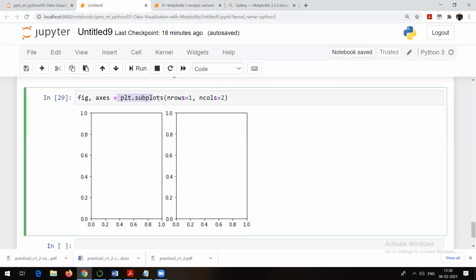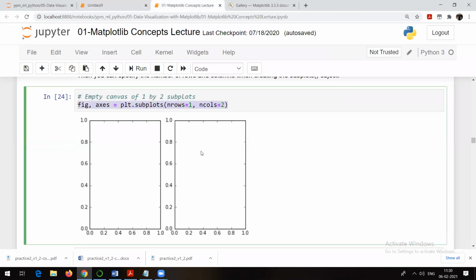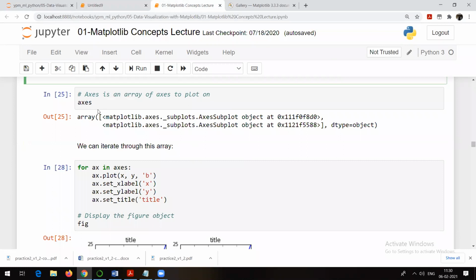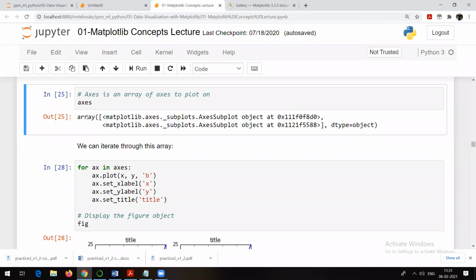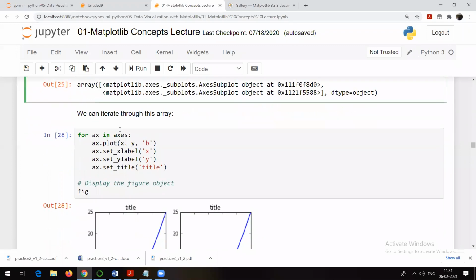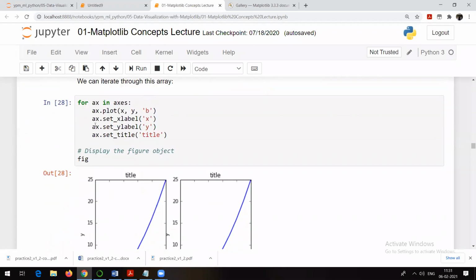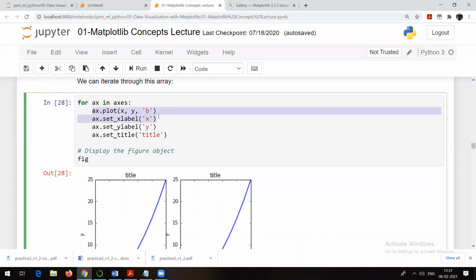So what is the command? plt.subplots, number of rows 1, number of columns 2. So 1 row and 2 columns. You can think of this as a table itself. Right? See, it is just going to create the list. You can check, it is an array actually. Axes is the array. Now we can iterate through this particular array, and we can put multiple graphs as per our need. What I am doing is making use of a simple for loop here. For ax in axes, axes is the variable which we created, and we are just trying to plot this particular graph.